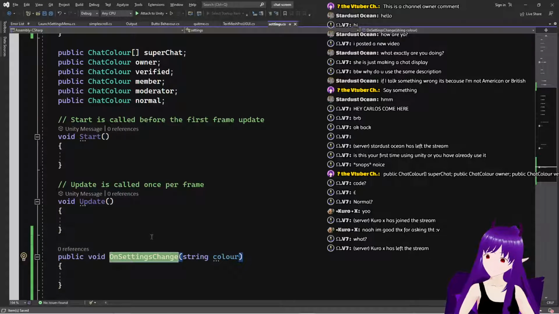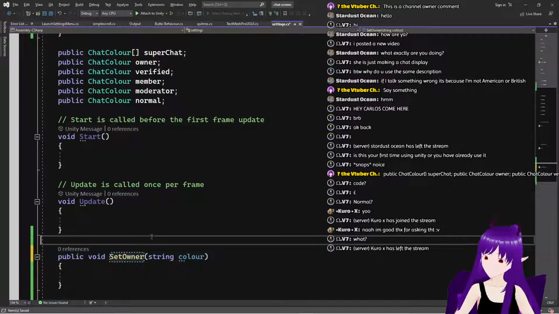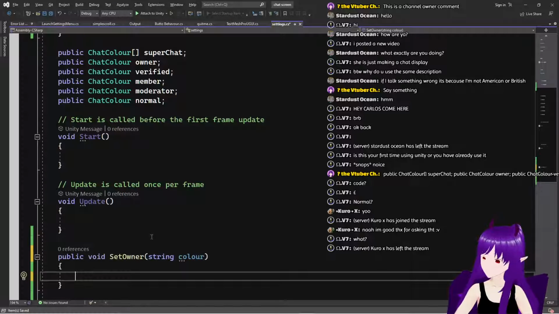So I'll call this one set owner. And we'll go right.